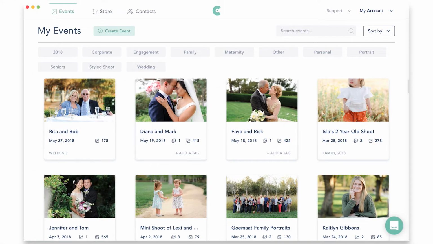I'm excited about this walkthrough because it's going to show you how to make extra money through your online galleries, and that's through setting up your store with CloudSpot. So let's get you rolling. You can quickly access your store in the top navigation here.